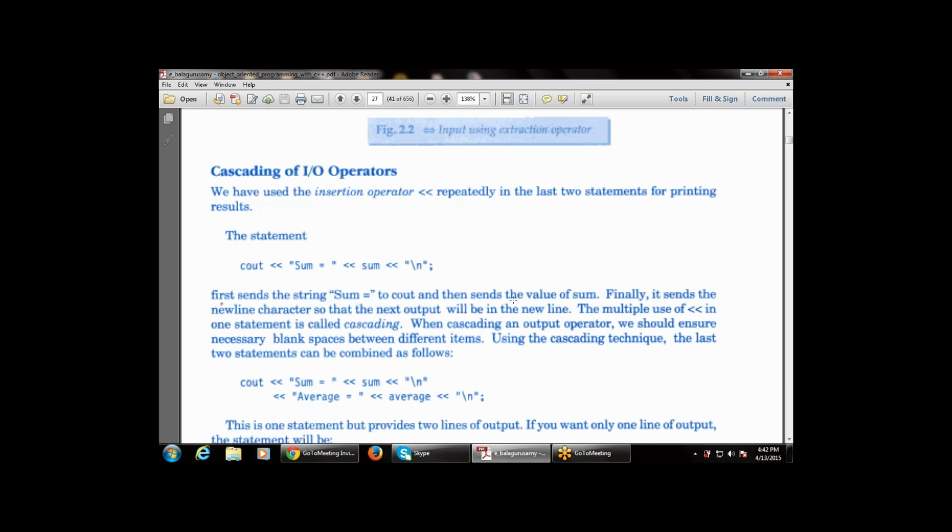The multiple usage of the extraction or insertion operator in one statement is known as cascading. So whenever we use more than one operator in a statement, that is known as cascading. So cascading means using more than one extraction or insertion operator. When cascading an output operator, we should ensure necessary blank spaces between different items.